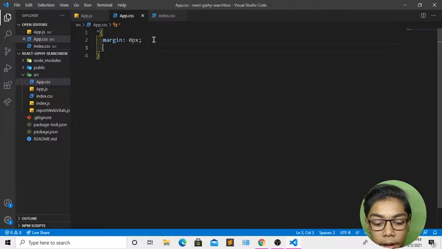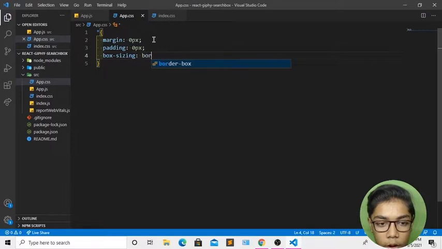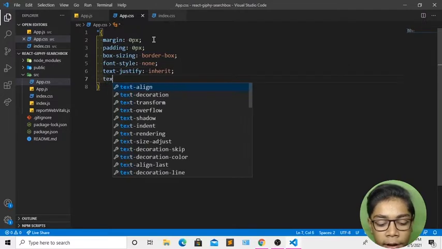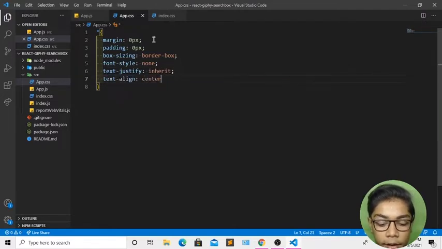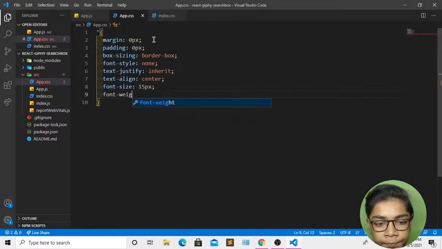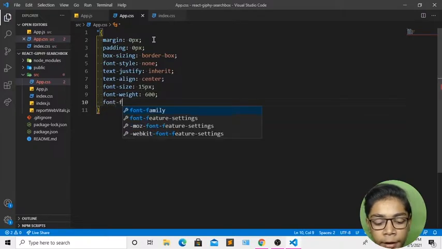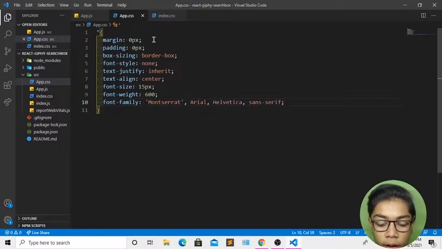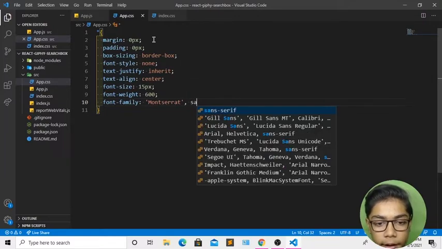and writing a tag with margin 0 pixel, padding 0 pixel, box sizing which should be border-box. Now I will be writing font style, this should be none. Then I'll be also writing text justify, inherit. Then after that I'll be writing text align, center. Then font size 15 pixel, then the font weight 600. And after that I'll be writing font family Montserrat, comma sans serif. Just write sans serif after that.